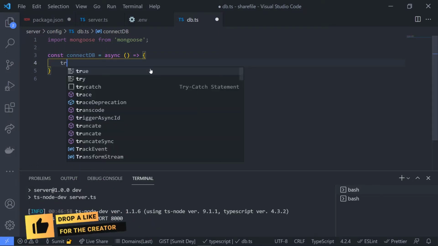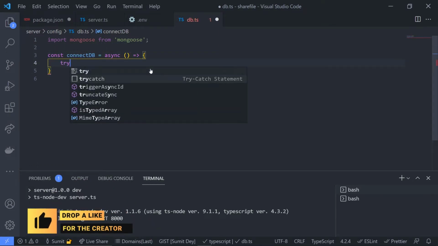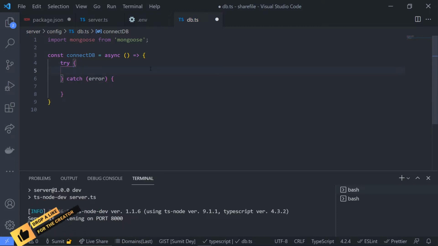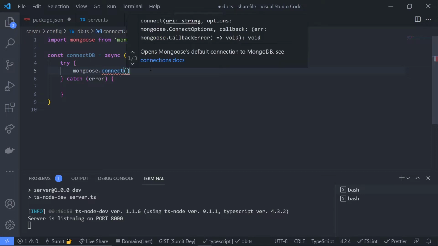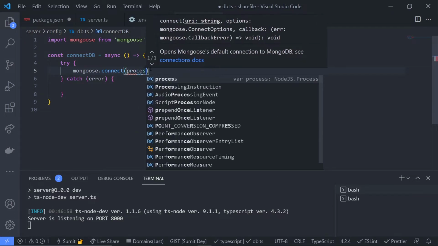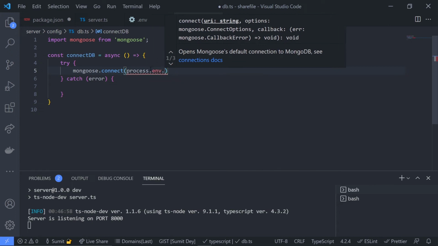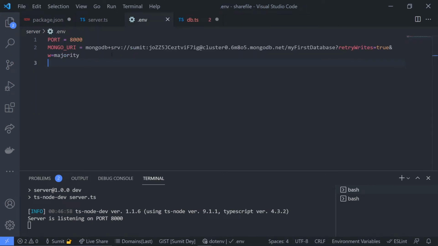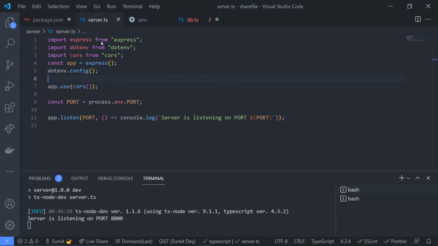Okay, so they handle the error inside this asynchronous function. Just make a try catch block. Cool. So we need to use the mongoose.connect function that will connect our app. Here you need to pass the URL. So how can you get the URL? Just grab this using process.env.mongoURI. So just copy the key MongoURI, or it should be Mongoose URI.